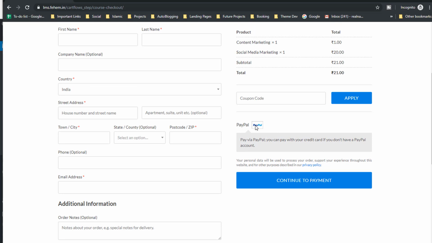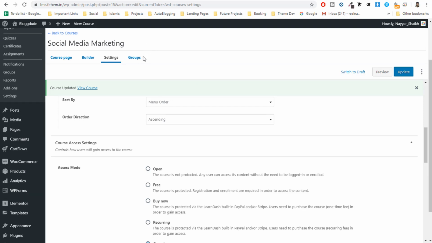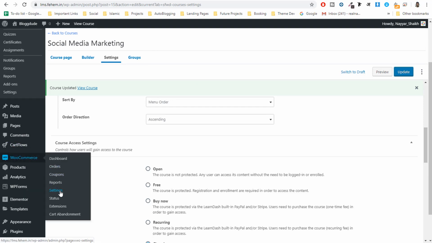Now what we have to do is set up PayPal and whatever payment gateway you want. Now this is for another reason. We have set up PayPal and Stripe. That was for the default layout, and this is another option available to you. So if you want to use this option, you can just go over here, hover over WooCommerce and click on settings.